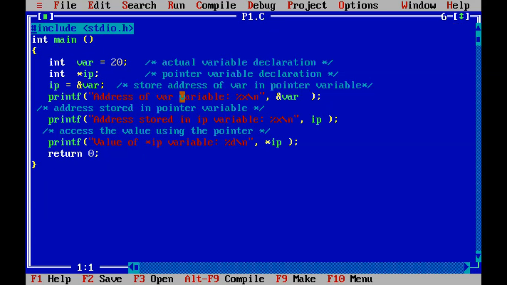Then printf "address of var %x", &var means it will display the address of var, and %x means in hexadecimal. Always the memory numbers are in hexadecimal format. Then printf "address stored in ip" means the value stored in ip, that is also an address. So %x and ip will display the address of var. Means this printf statement and this printf statement must print the same address value, the address of var, because ip stores the address of var.